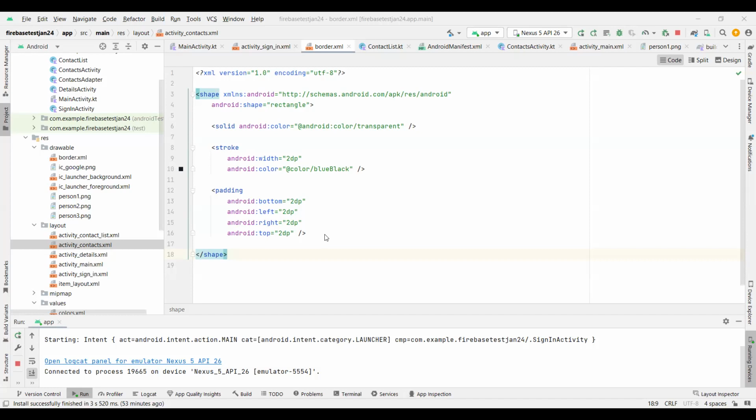So in the previous session, we have discussed up to developing the activities related to sign-in activity and also then related to the main activity. We started regarding the main activity.